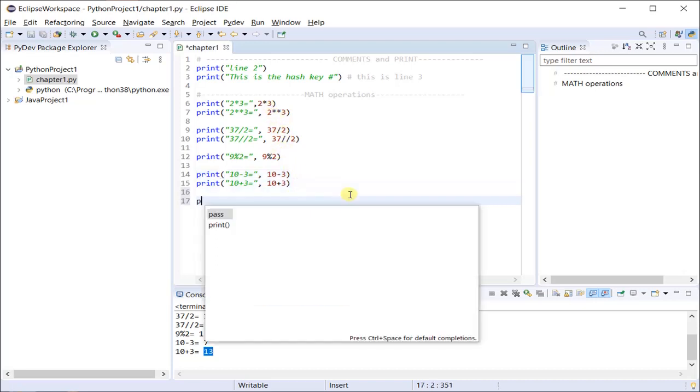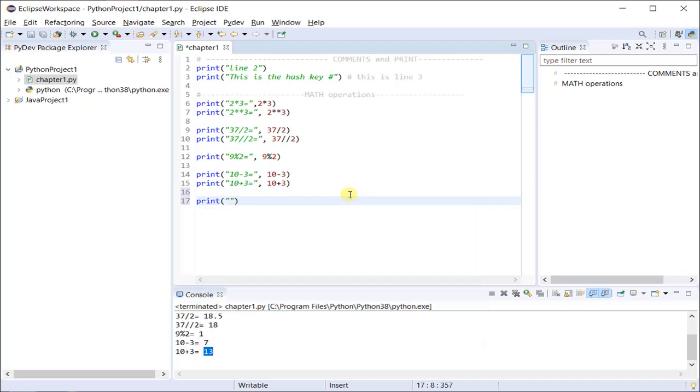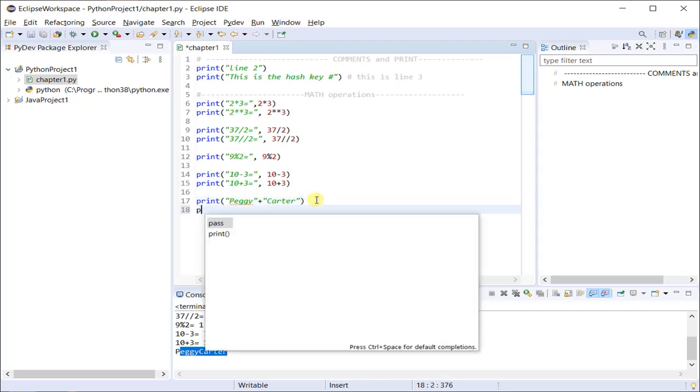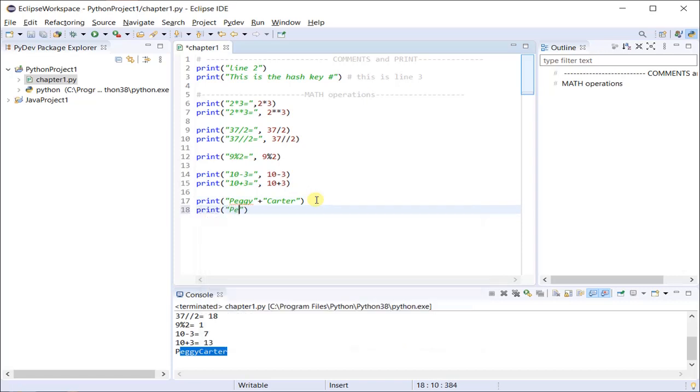Another thing to note here is, for example, I wrote print and I gave a string, a combination of letters, and I use a plus operator, the addition operator, and add it to another set of letters. And I run this program. So it will combine those two sets of letters, because both of them are of the same type, that is both of them are sets of letters. Now what if I do print Peggy plus 2? What will happen?